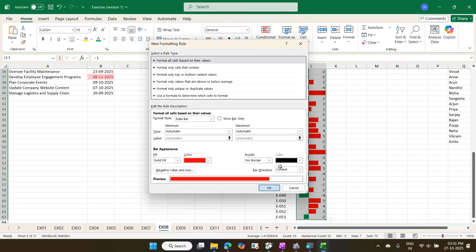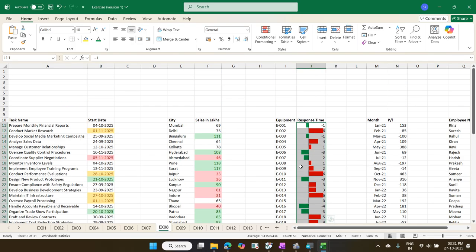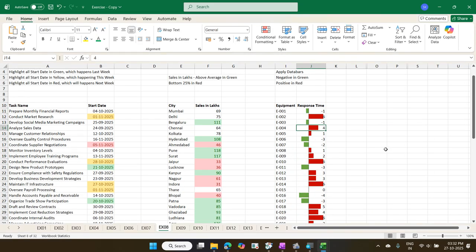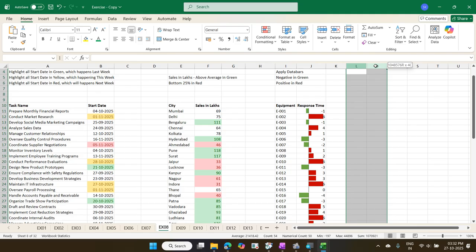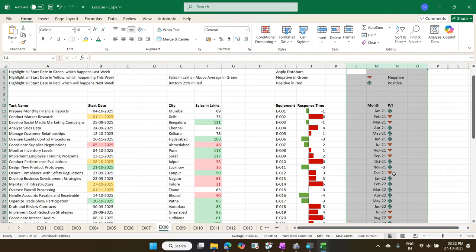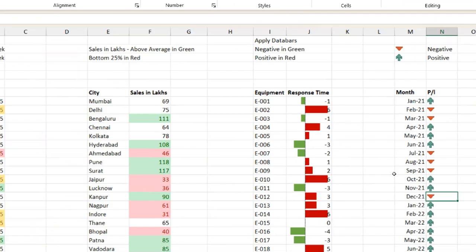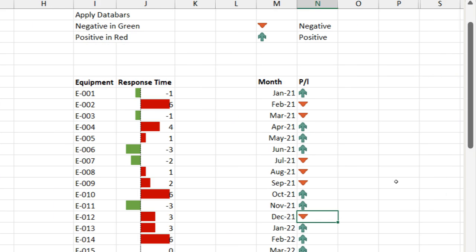Month and P&L. We have month and we have profit and loss. For the month and P&L, you should apply this conditional formatting. Negative should be a red down arrow. Positive should have a green up arrow. And I should show only the icon. Show only the icon, icon only. Only the icon should be visible.